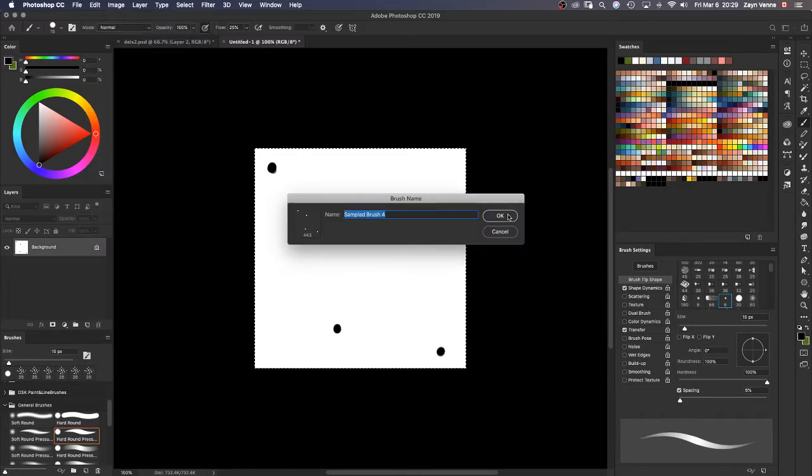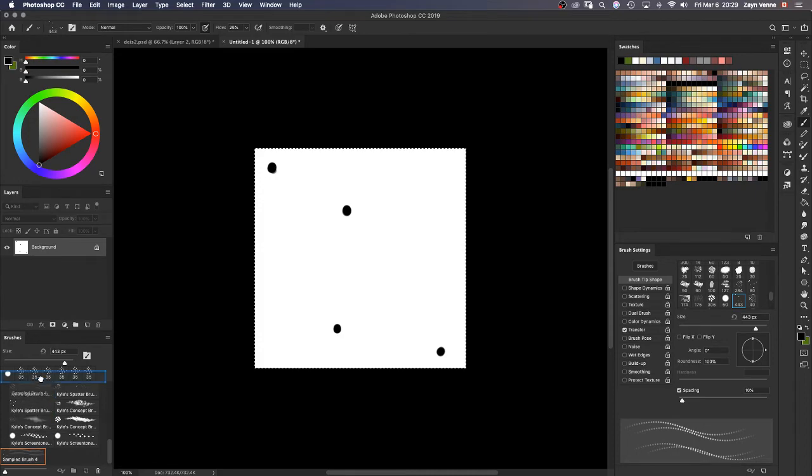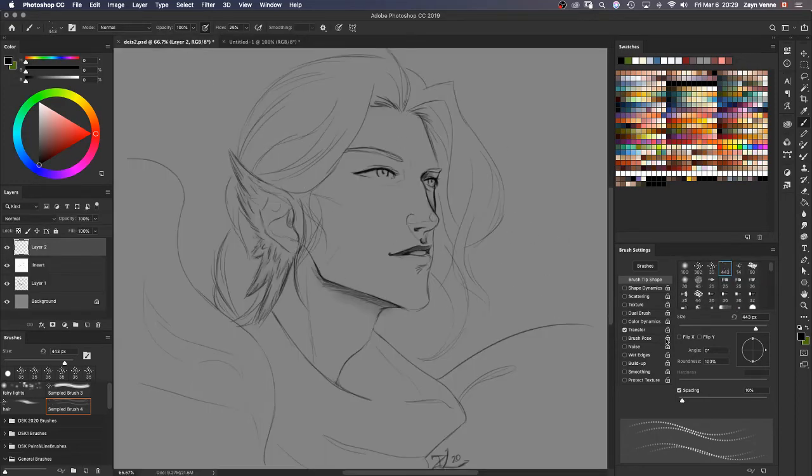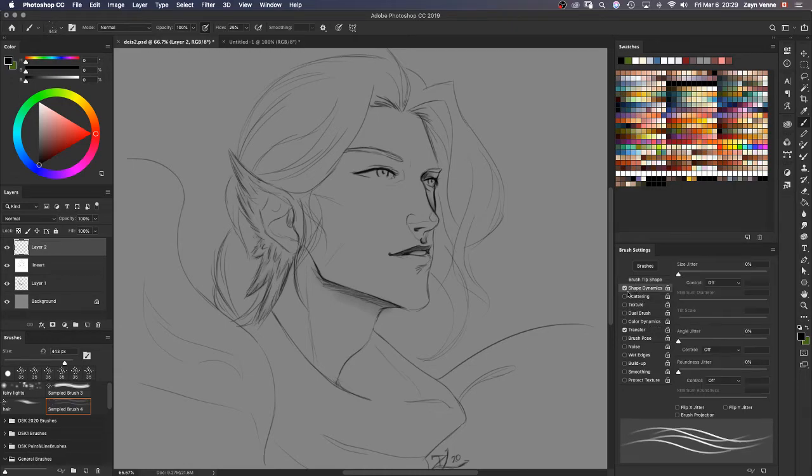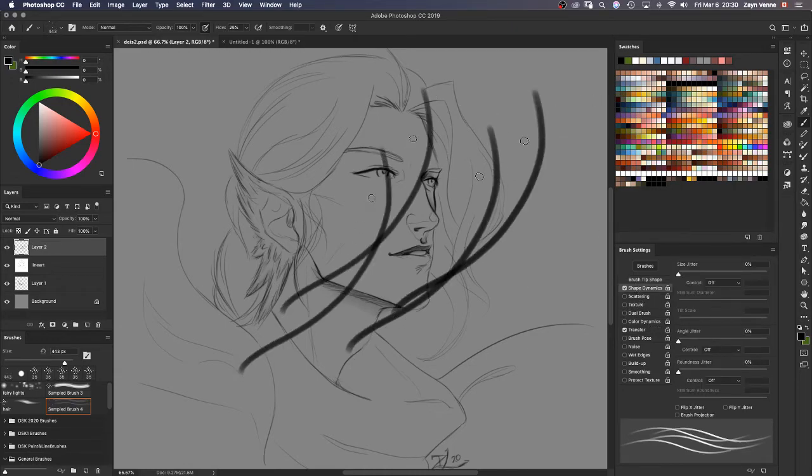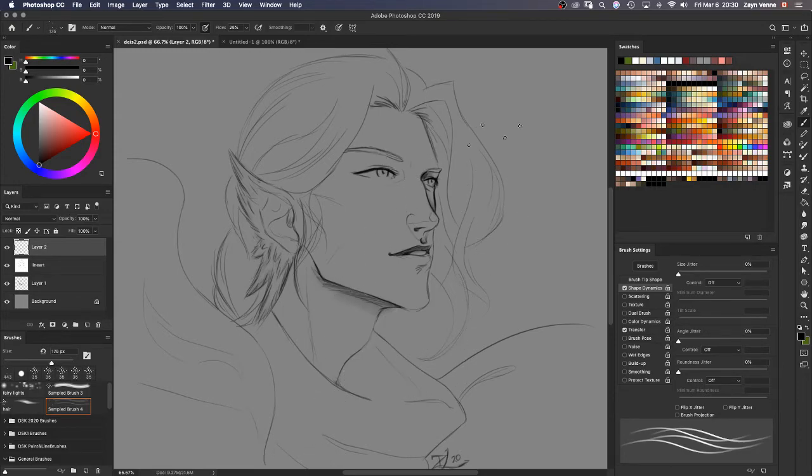Find brush preset, sampled brush 4, sure. And then just like the other one, see our spacing is cranked really high. I'm going to turn that back down. And I'm actually going to rotate this a little bit until they look a little bit more random. There we go. Now, starting to get there.